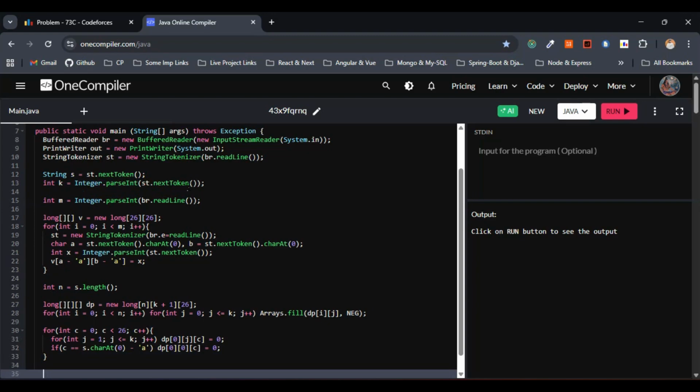So now let's fill the dp, right? So for the position 1 to n minus 1 basically. So this is the main part, right? So this is the main part and this is the only part basically, right?